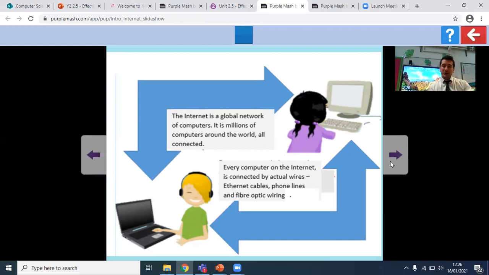But there are actual wires underneath the ground or in the ocean that connect countries like America and Great Britain, Australia, India, all over the world. There are these huge underground wires that travel for miles and miles, connecting us through the internet.